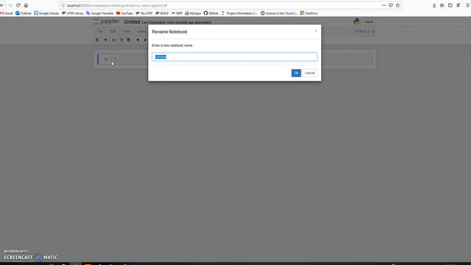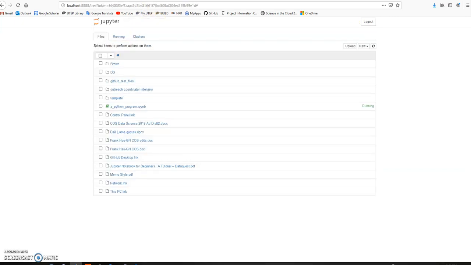So if I say want to rename it because Untitled is just too generic, and yes it is, we could call it something a little less generic, a Python program. Okay, informative. And now you notice that instead of having that generic label Untitled, it says a Python program here. So I go back to the dashboard. There it is. And it's still running.